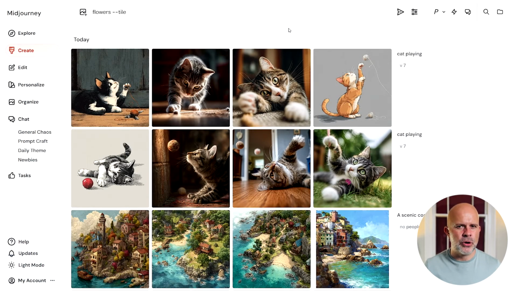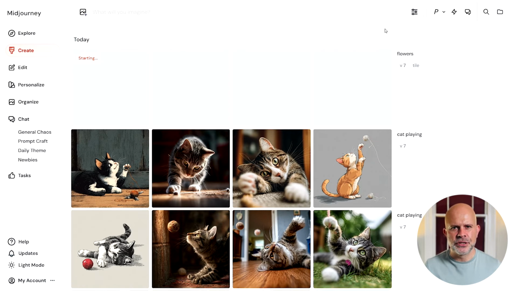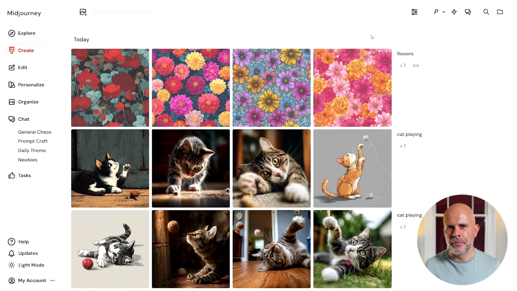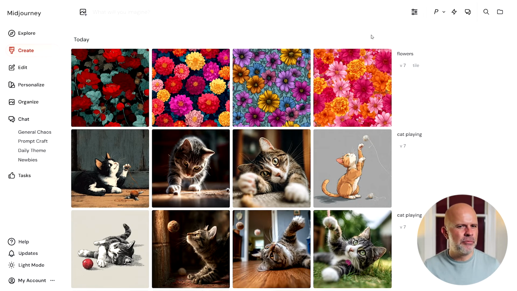Next, we come to tile, a parameter that does exactly what it sounds like. If you're designing patterns, backgrounds, or repeatable textures, think like wallpapers, wrapping paper, or game textures, this can be really useful. Just add --tile to your prompt, and Midjourney will generate an image designed to seamlessly repeat on all sides. It can work with all kinds of styles, like abstract patterns, floral designs, or geometric shapes, and it's surprisingly good at creating smooth transitions between edges.